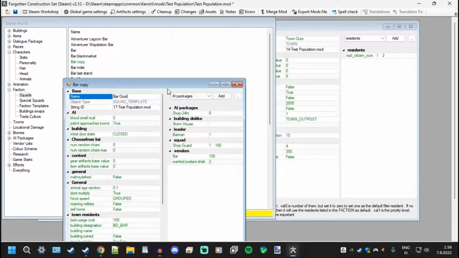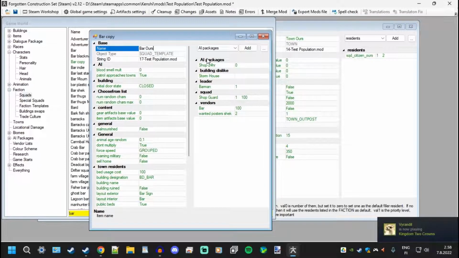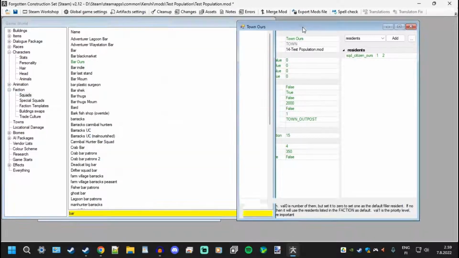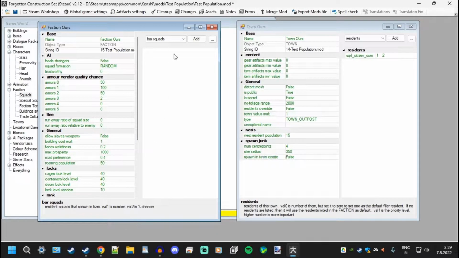There we go. And we're just going to leave everything as is. It doesn't really matter. The building designation is the bar. Exterior and interior, so bar and bar sign. Those are all good. And then we're going to go back to these windows. So we're still working on the town rather than the faction.